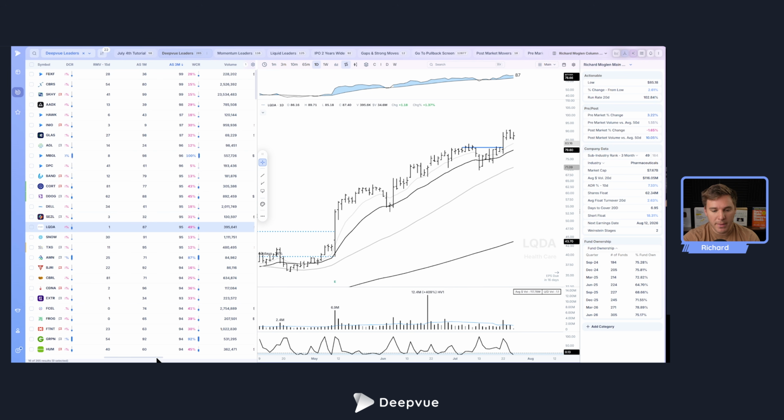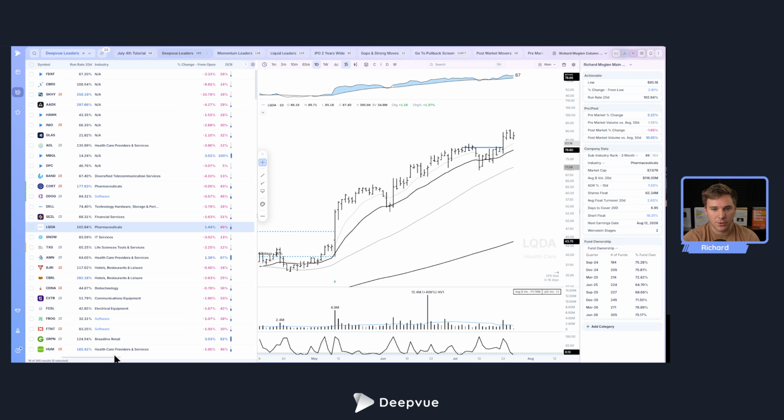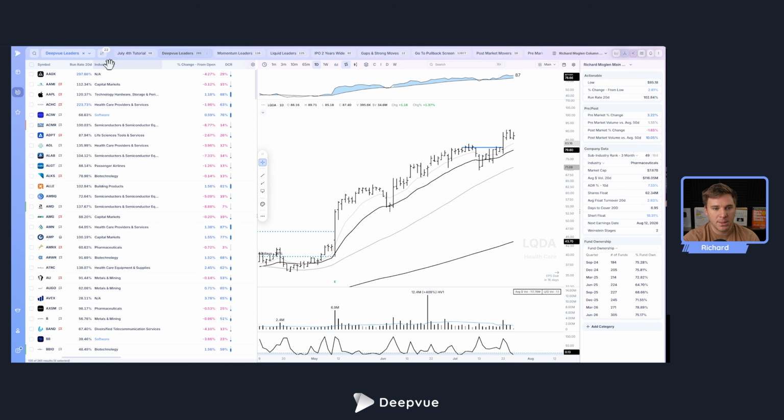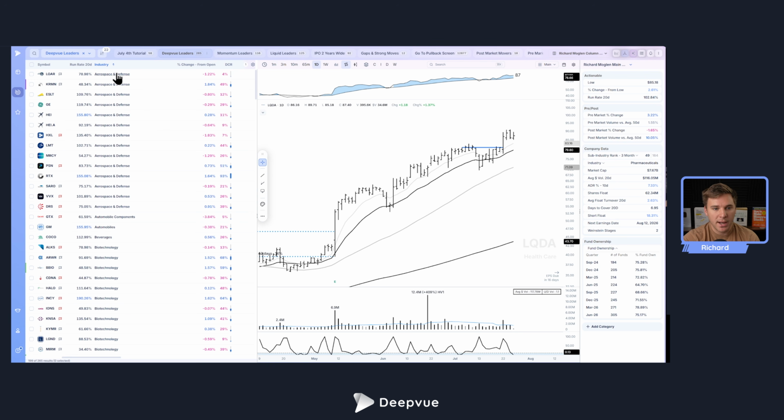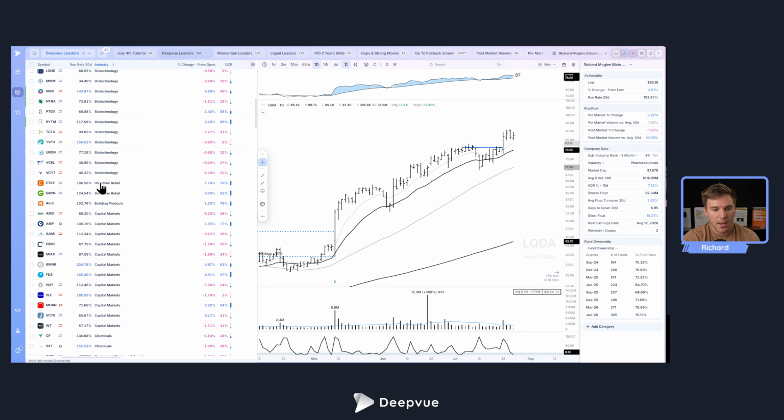The last way I want to mention that might be helpful for you to sort by is simply by industry. So if you click that, you've got all the stocks grouped by their industry. Here we've got air and defense, then we go to biotech, capital markets, and this is a great way to just look at the themes as a whole together.